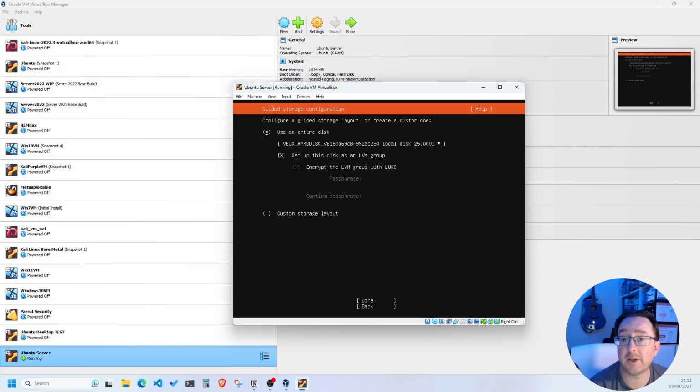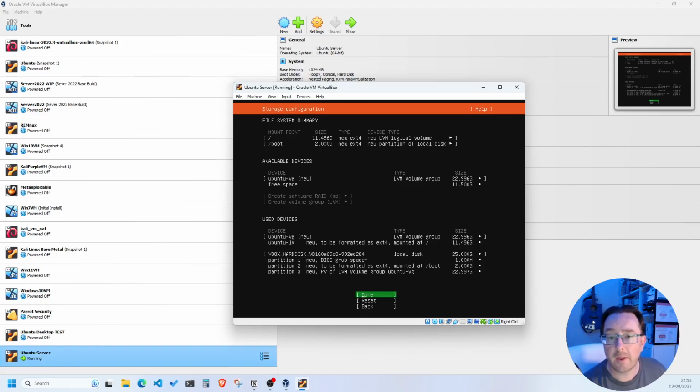So configure the hard drive. Configure a guided storage layout or create a custom one. If you know what you're doing, you can create a custom one. I'm not particularly happy creating partitions and different stuff, so I'm just going to tab my way down to the done button. Use the entire disk because it's the virtual disk, so it's fine. Click enter on done.